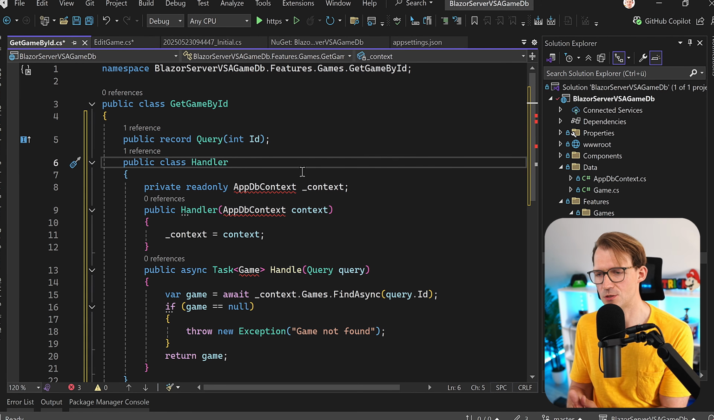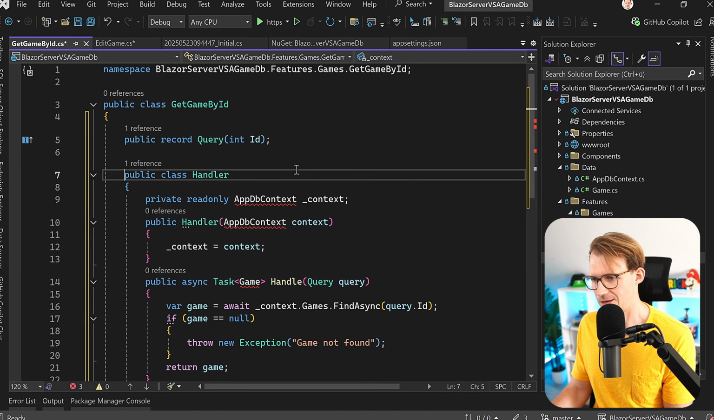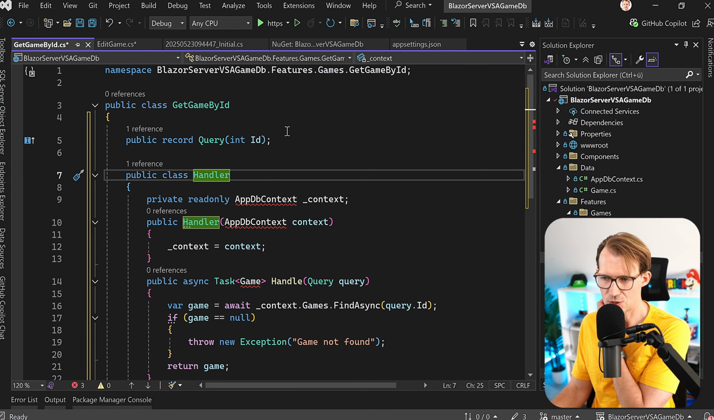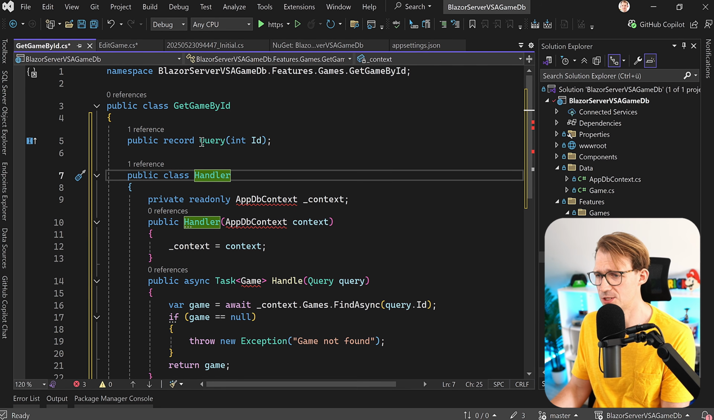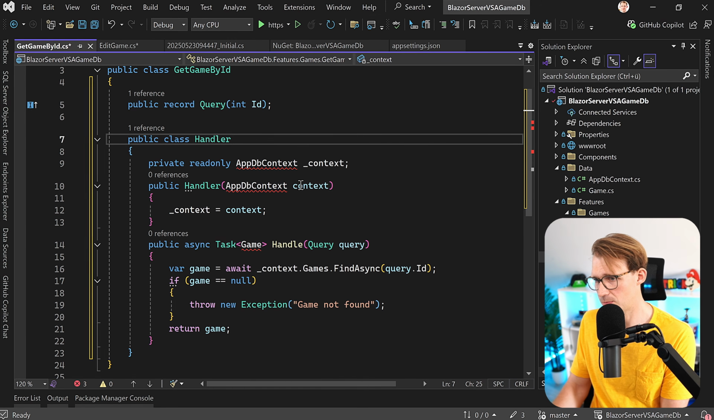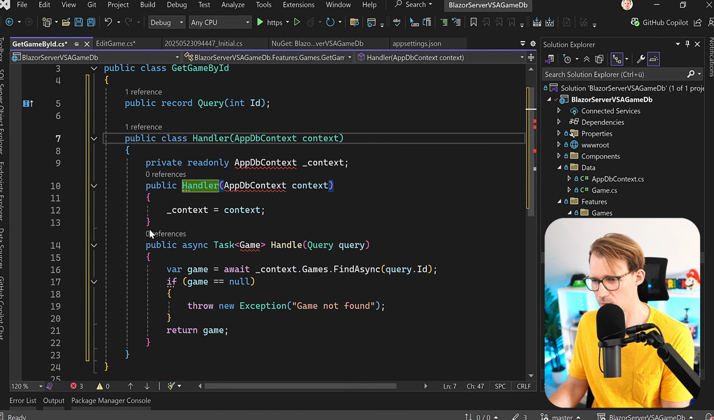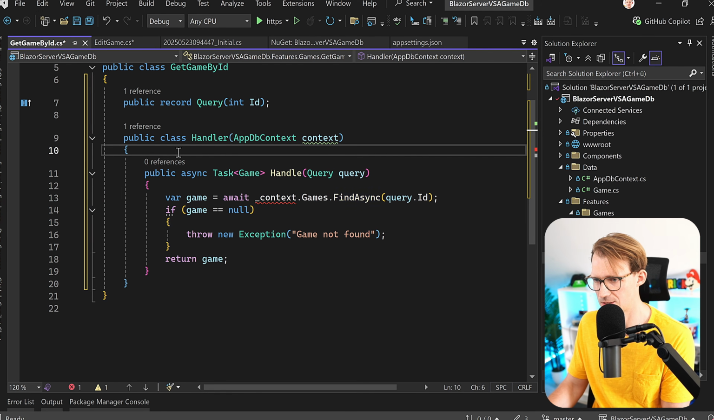It would be interesting to know, do you want to see the suggestions of Copilot or not? Maybe in the live sessions, you can tell me that as well. But anyways, now Copilot suggested the query with an integer ID. This is totally correct. And we have our handler, but it's not using the primary constructor. I actually wanted to use a primary constructor here. So let's remove that stuff real quick.